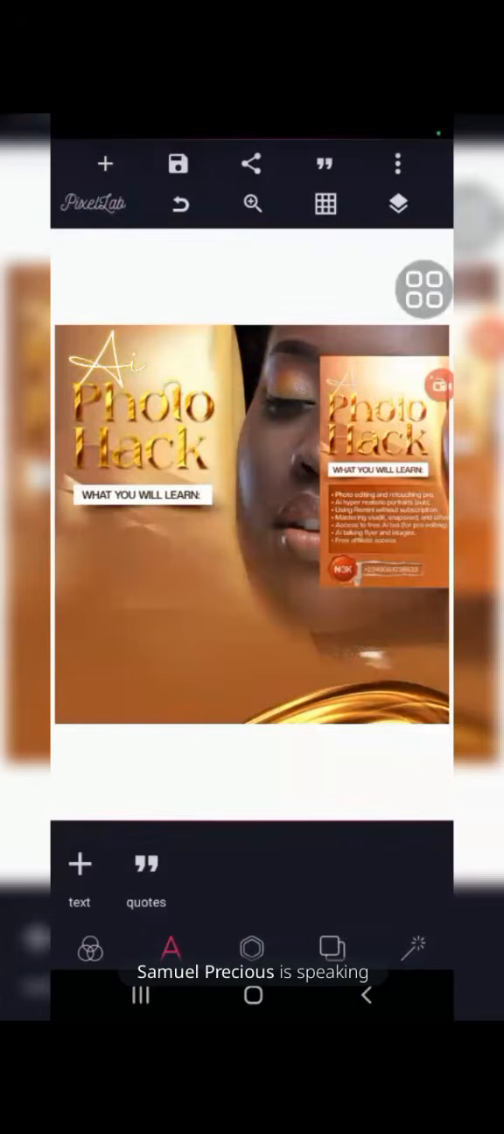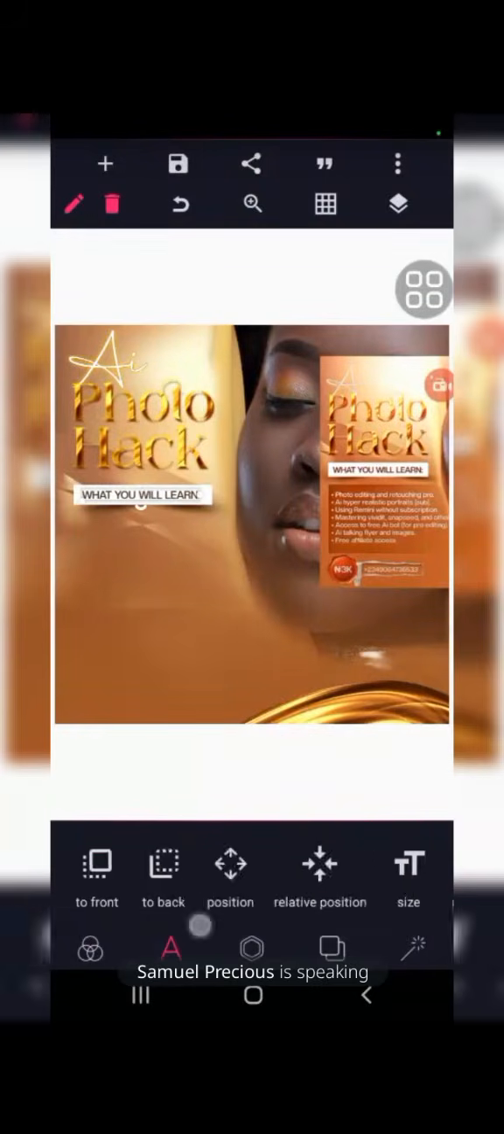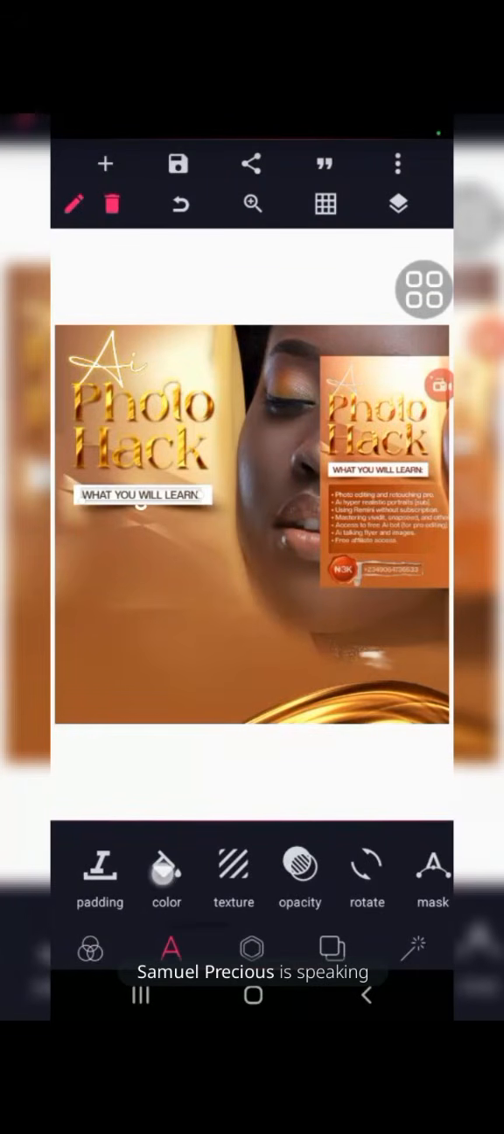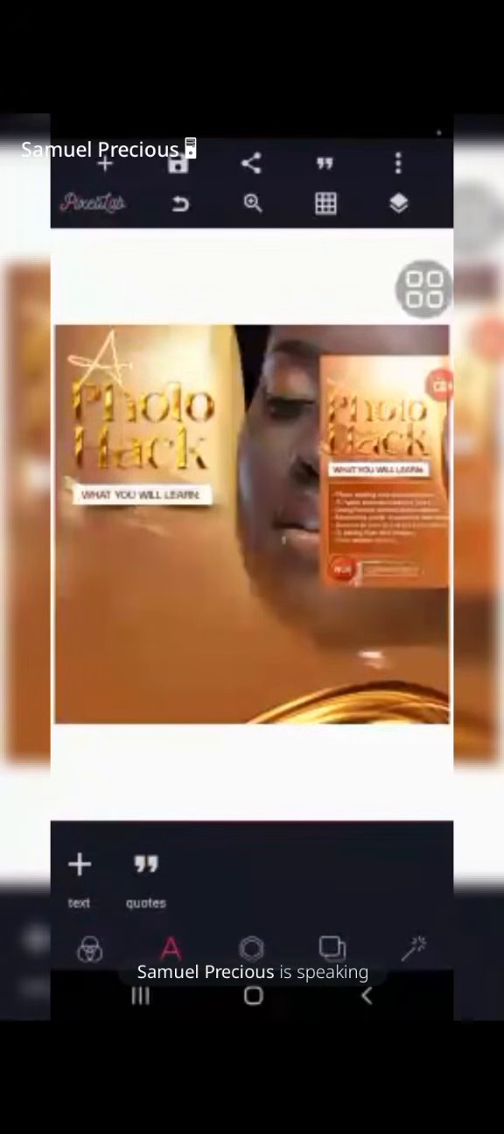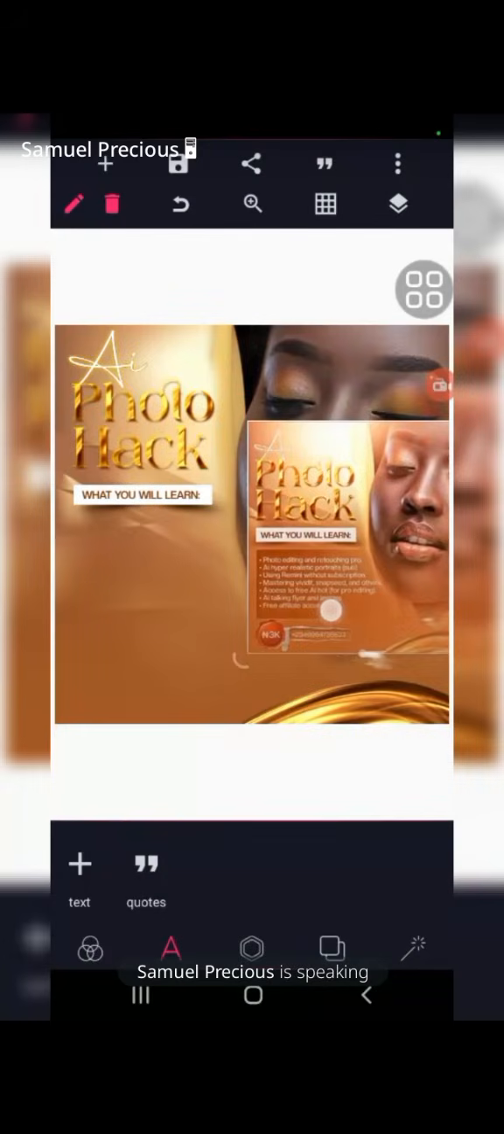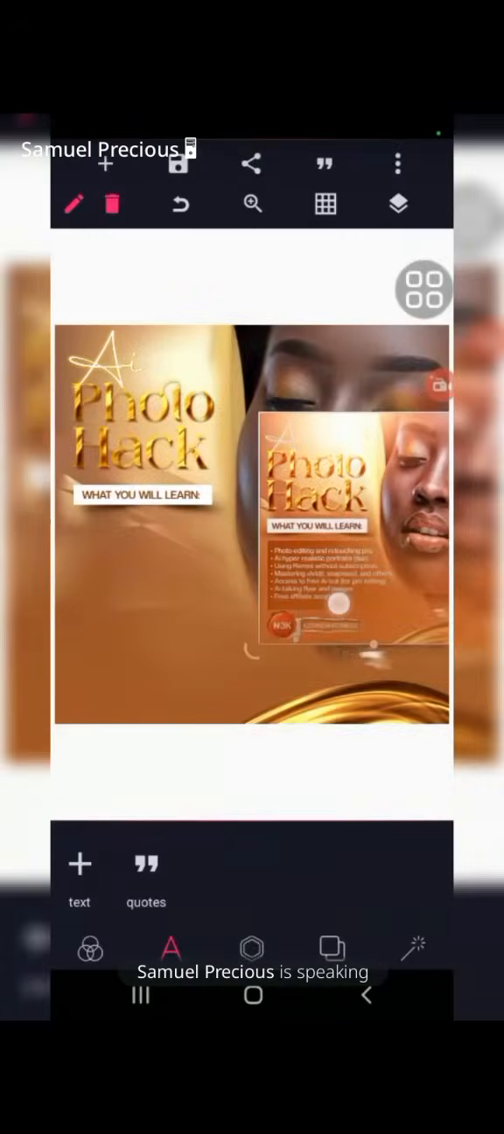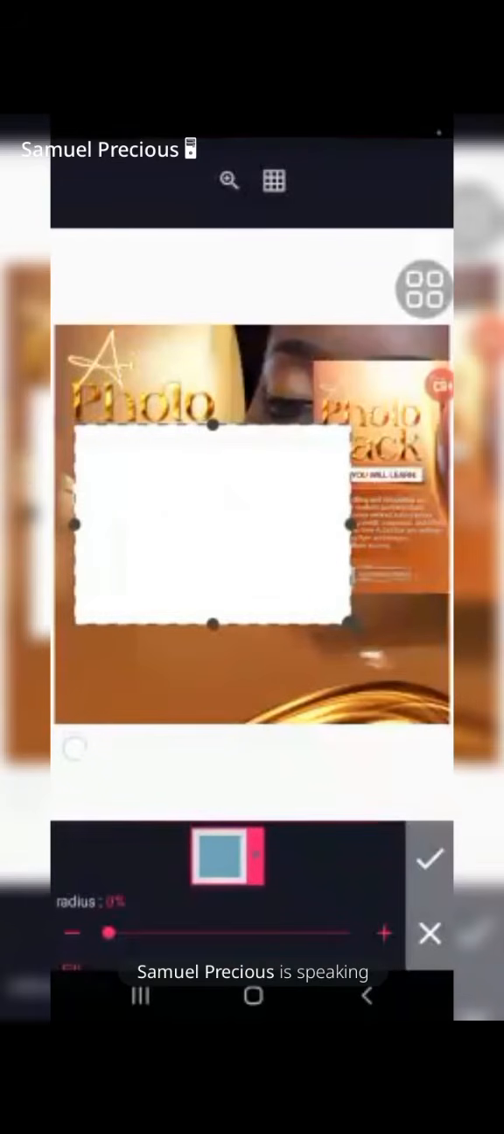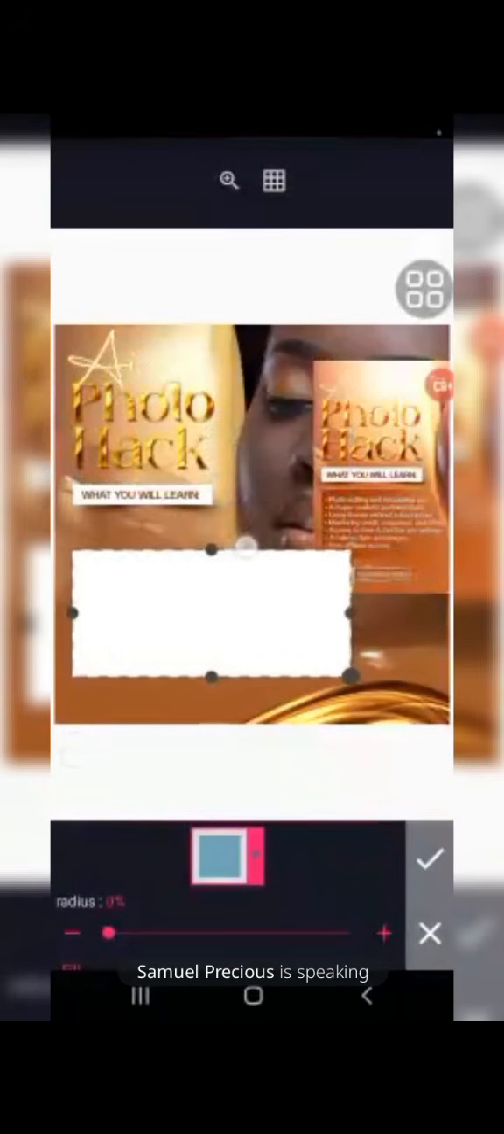I think this is too deep. This is for the shadow. It should be this. Yeah. So what you will learn, then we have to create another shape. So you come to shape. Just bring it like this.